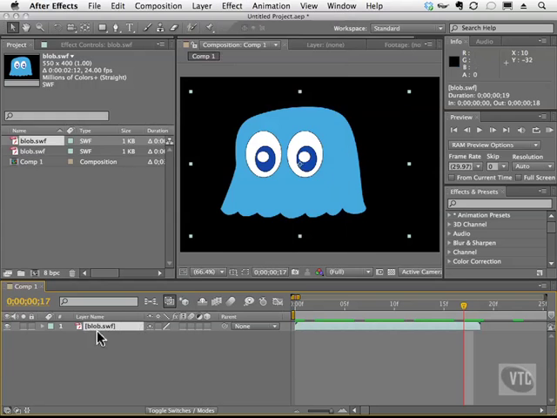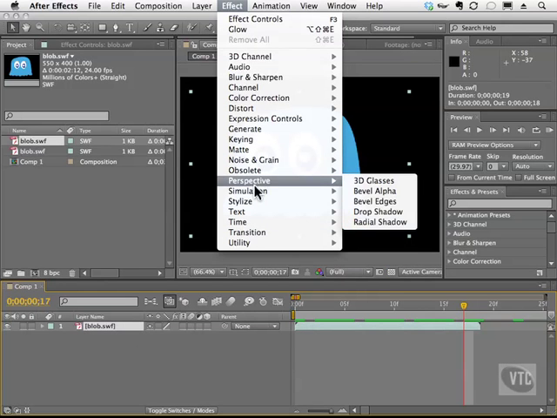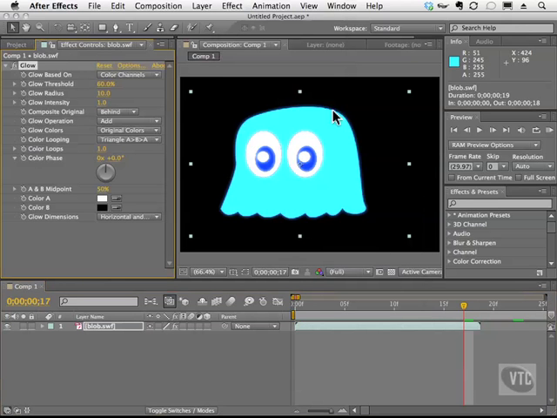So once again, don't forget to click on the artwork in your timeline, and then the effects are all available, and you can do things like distortions and perspective. You can do stylize, you can put a glow on it, and so on. So that is how you can use Flash in conjunction with After Effects.